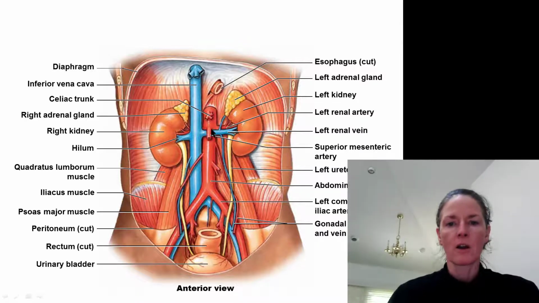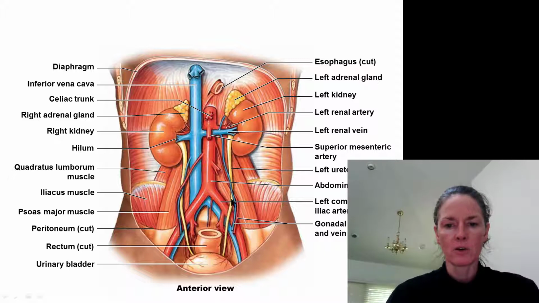Now we can see our arteries coming in. Here's our renal artery coming into this renal hilum, and here's our renal vein that will be exiting the renal hilum, and here we have our ureter, which is going down into the urinary bladder.